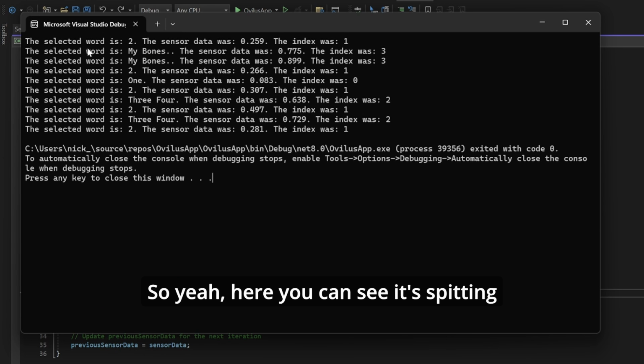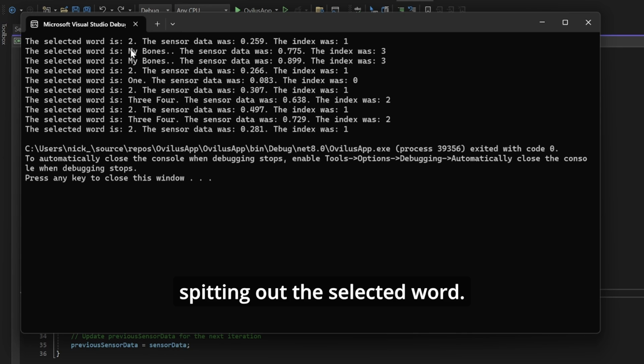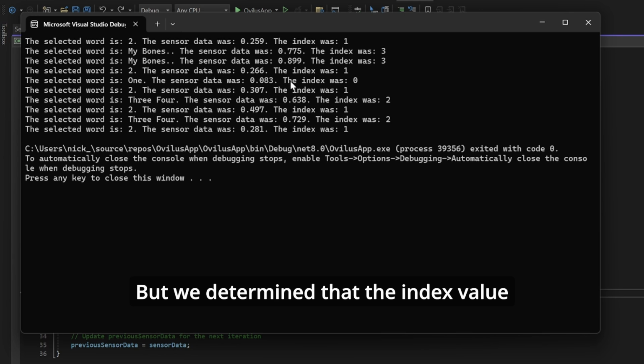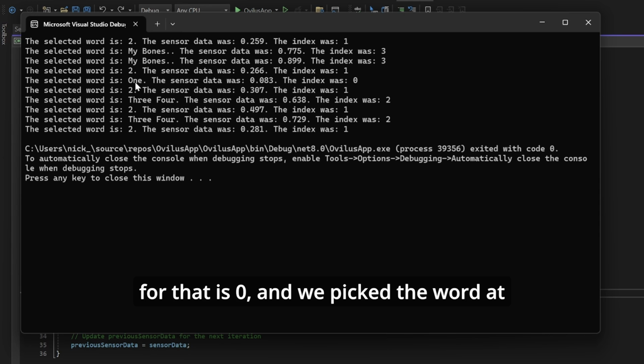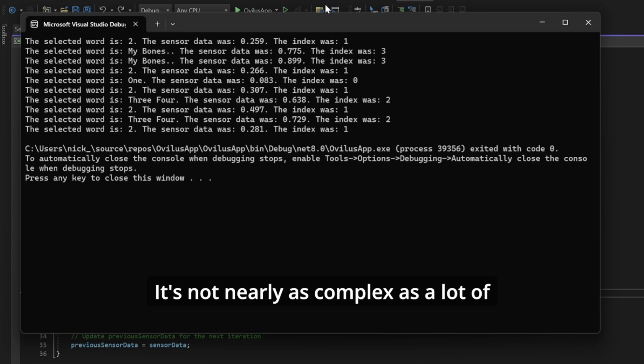So yeah, here you can see it's spitting out the selected word. I know this is a lot of data, but it's spitting out the selected word. It's showing the value that our sensor was picking up at that point. And it's spitting out the index that we have chosen based on that value. So in this case, the sensor data was 0.083, and this is rounded, so it's probably something higher than that. But we determined that the index value for that is 0, and we picked the word at the 0 index. So it's really that simple.